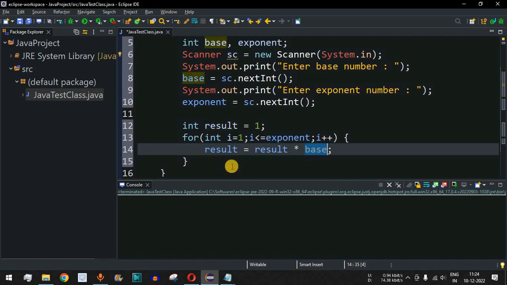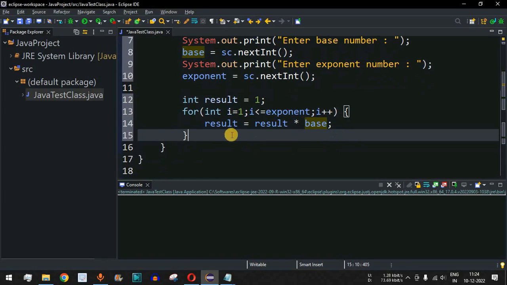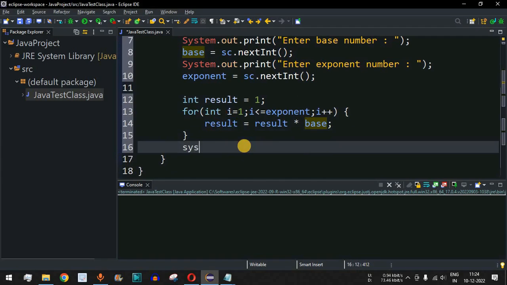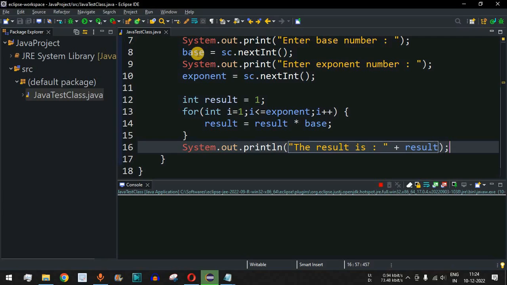So when the control flow comes out of this for loop, we will be having the power of the two numbers inside this result, which we just need to print over here. So we will say "the result is", so over here we have "result is:" and then we will simply print the result variable over here. Let me just save this file and try running this code now.